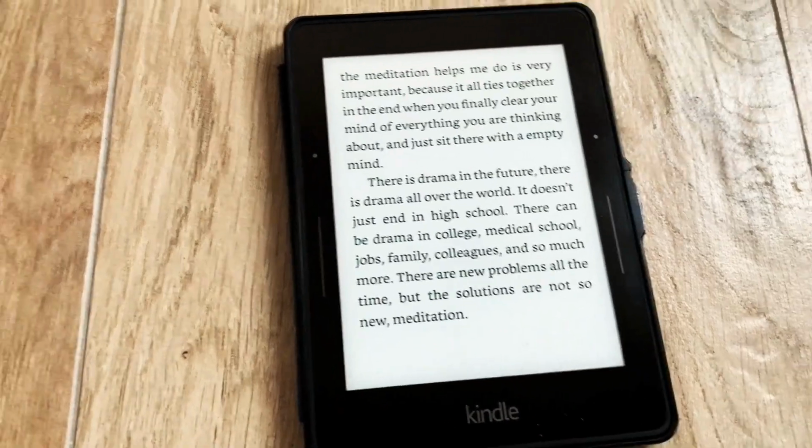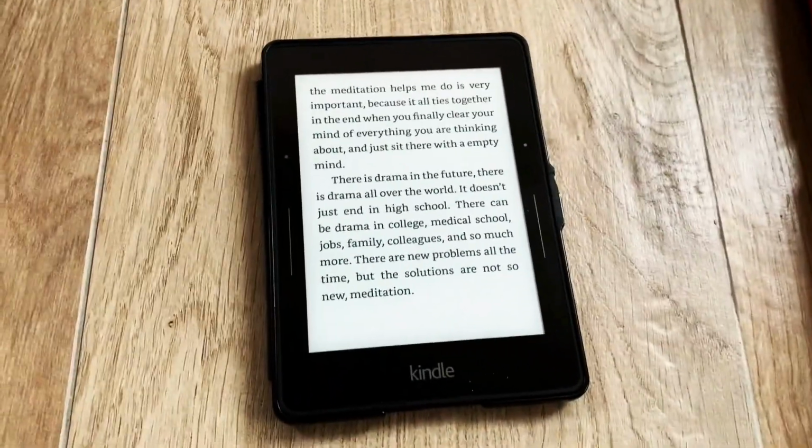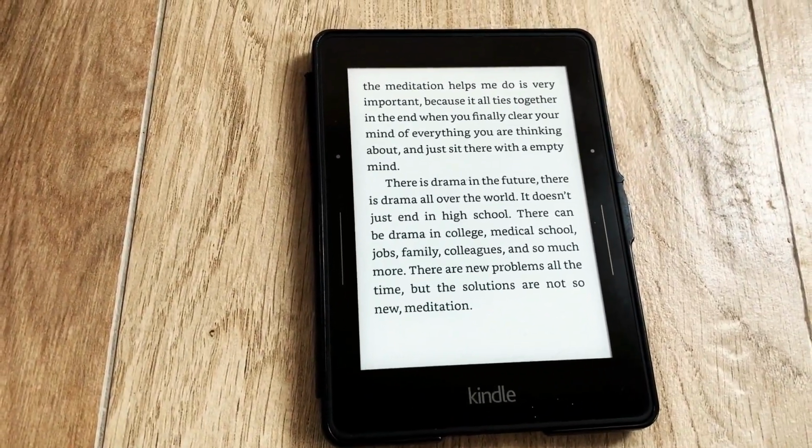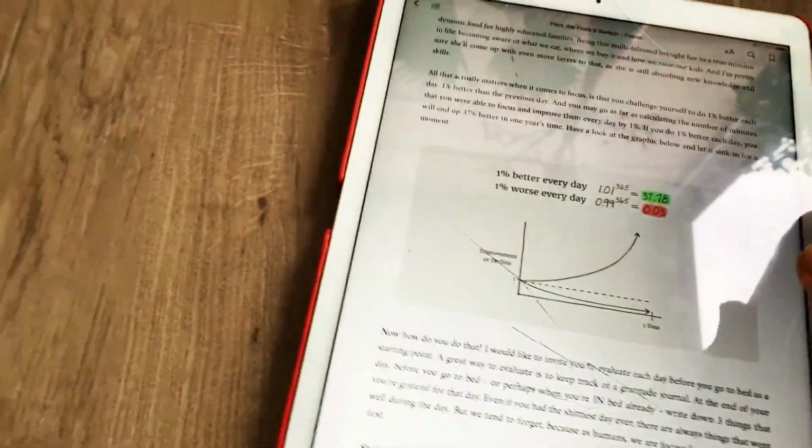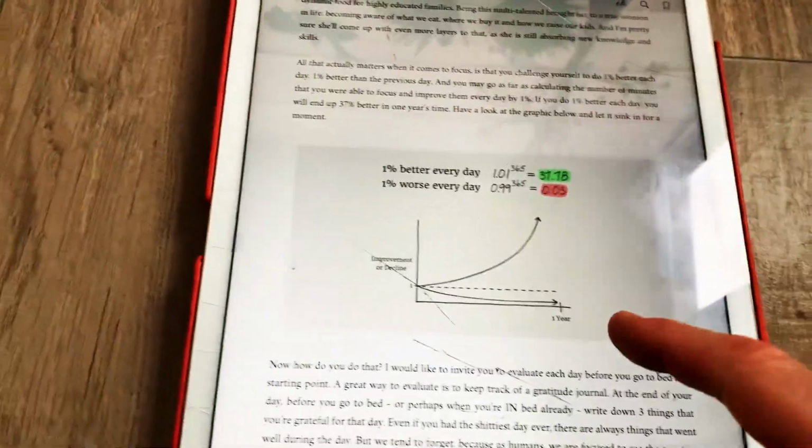And frontlit is better for your eyes. It's more like a real book. So this is really my preferred way of reading an ebook. Next up, and I might switch these around here, but next up would be an iPad.